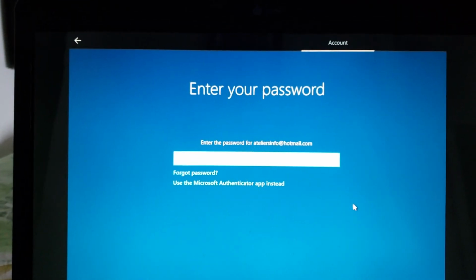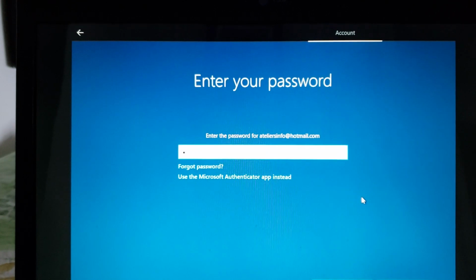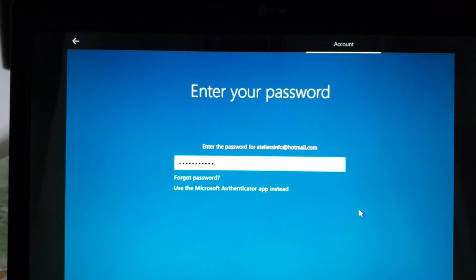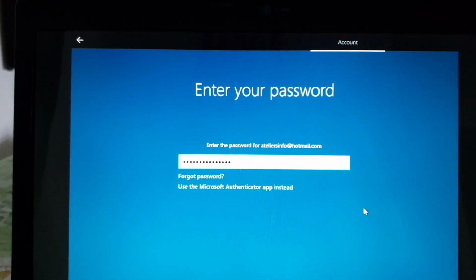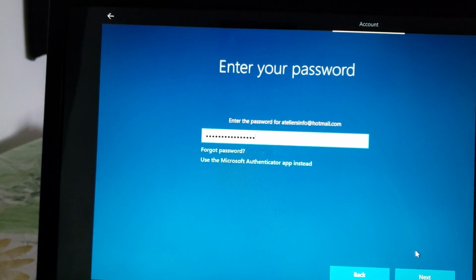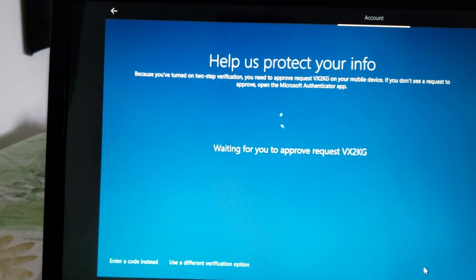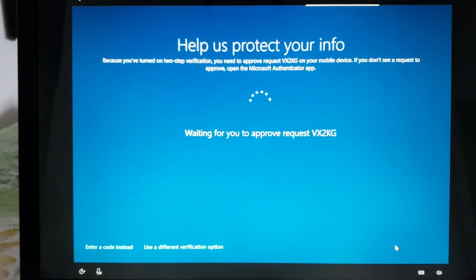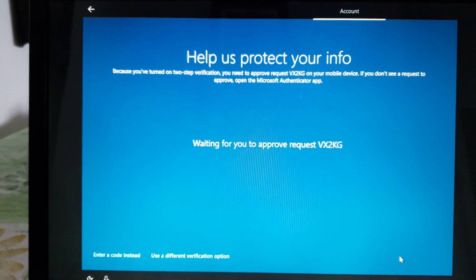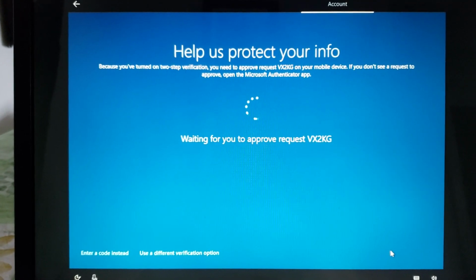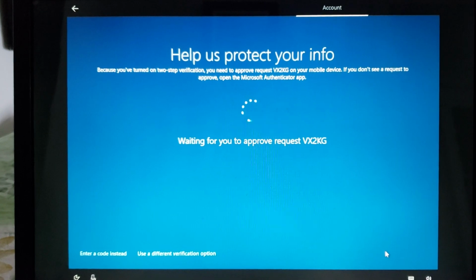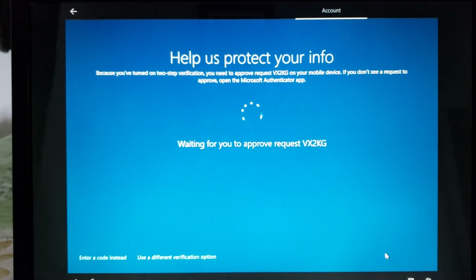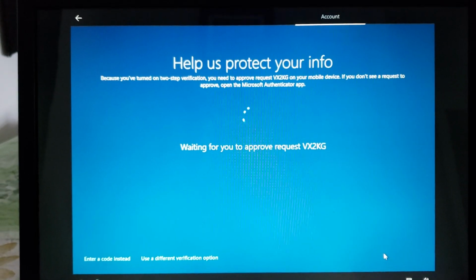Of course, it will ask you for the password of that online account, so you can enter a password, and hopefully I remember that this is the password, because I never remember my passwords. And you click Next, and of course now I will need to approve my request. So this is a protection, if you want. So what I will do is go approve my request, and once that is done, I will come back with another part of the video where we'll continue setting up Windows 10.